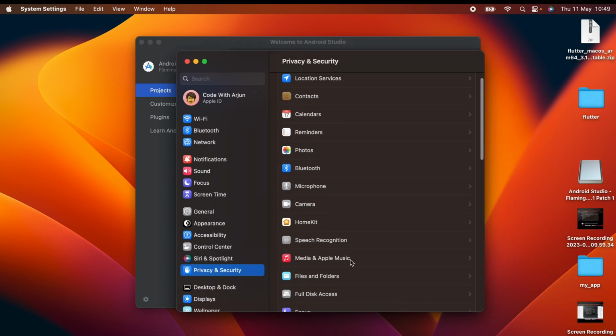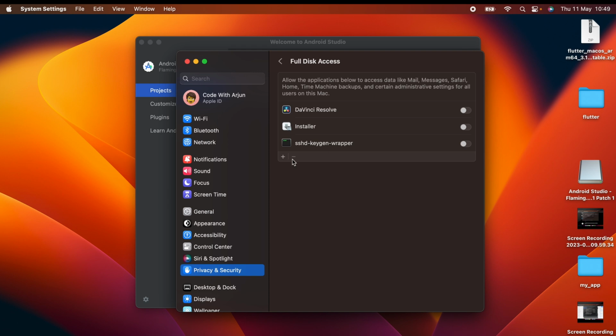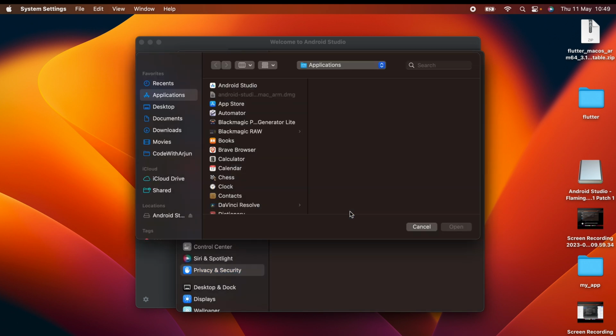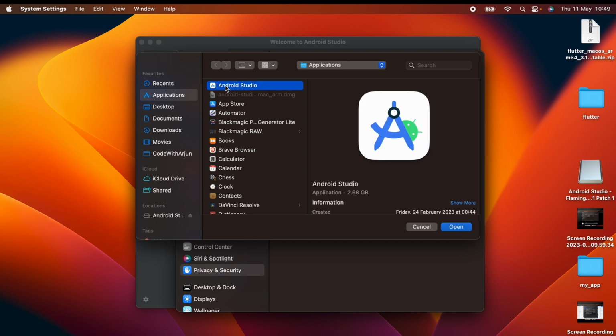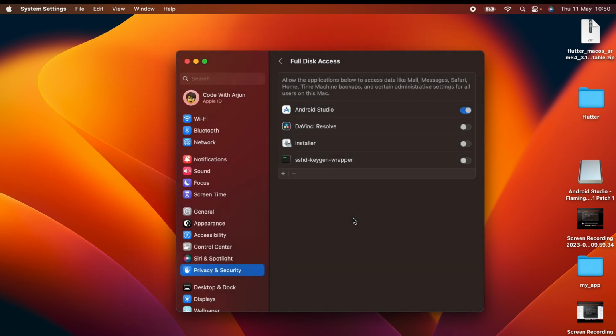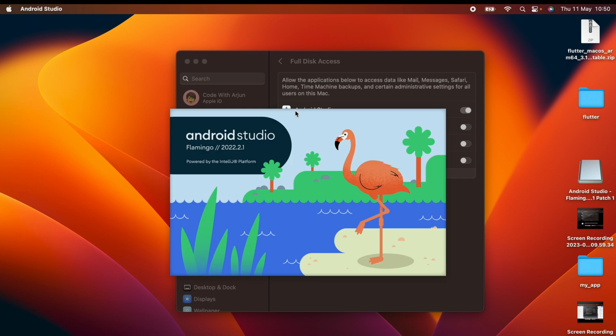If you scroll down, you will be able to see this full disk access. Just click on that and click on this plus sign, and you just need to use your fingerprint or your password and go into this applications. Here you will be able to see Android Studio, since you are creating from Android Studio. Just choose this Android Studio and click on open, and you need to quit and reopen. So just click on that. This will give the full disk access to Android Studio.